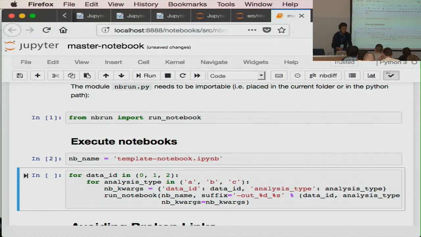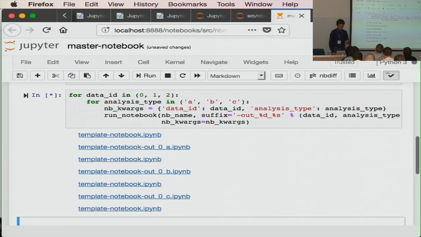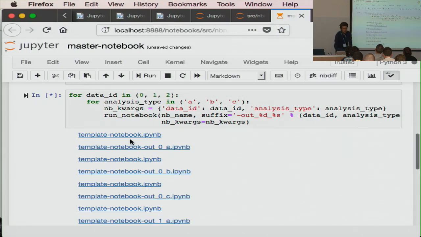I run a loop, and I call the notebook with different parameters, just as an example. But demo effect, okay, it's running. So the result is a series of links. Every time you execute this notebook, you get a link to the source notebook and a link to the executed notebook.